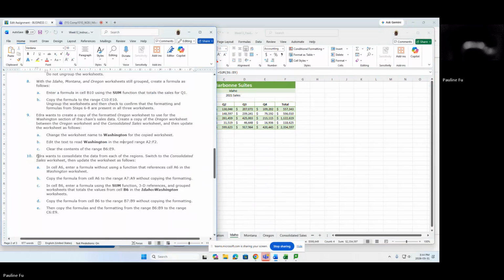Step 9. Edra wants to consolidate data from each of the regions. Switch to the Consolidated Sales worksheet, and then do item 1 A, B, C, D, E. Oh, did we miss step 9? Let's see. No, we need to do step 9 right now. Yes, we finished step 8. Now do step 9.